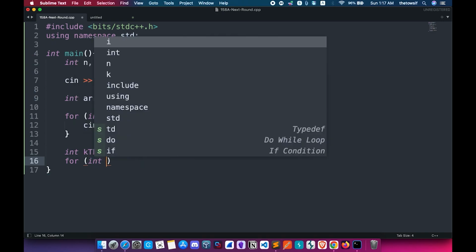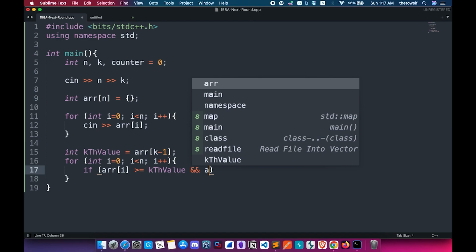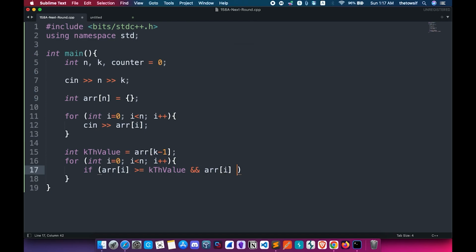Now with the for loop, we will check if we find any number equal to or greater than the kth value. So the condition will be: if any value is greater than or equal to the kth value, and if it's positive, so we also have to check that it's not zero, then we will increment the counter by 1, and at the end of the program we will print the counter.